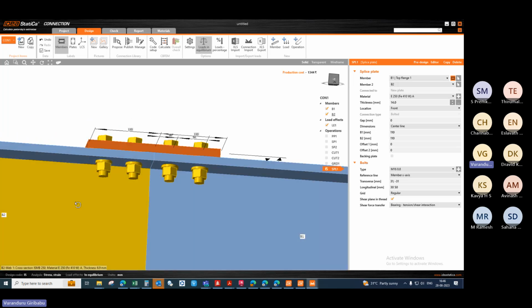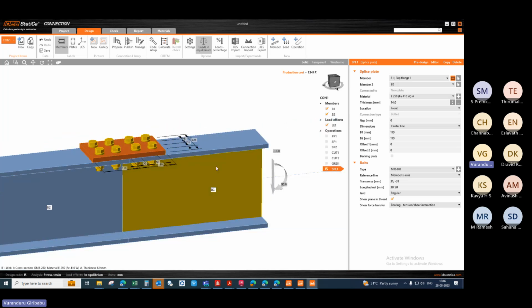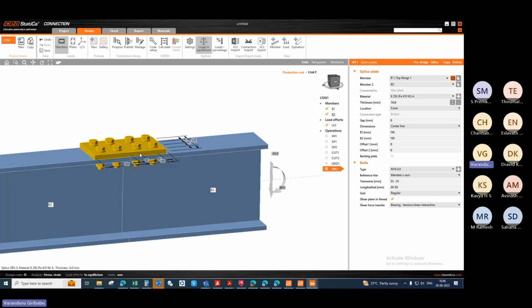So here, same thing, we can have the backing plate, and the same thing we can give for the web, and same thing for the same flange. So we can have multiple splice plates, because we can't do this with only one plate. If you give only one, the connection will fail. So we have to give a splice plate for top and bottom also.